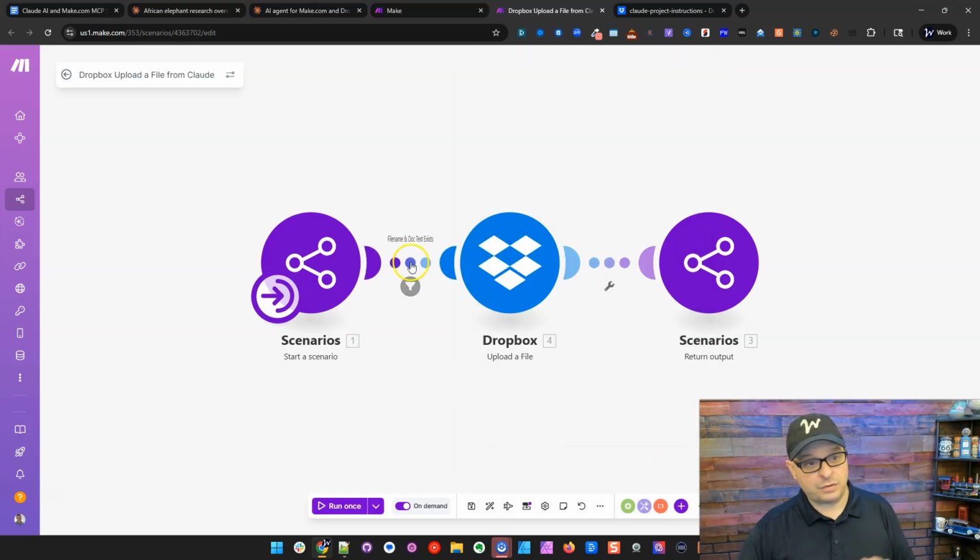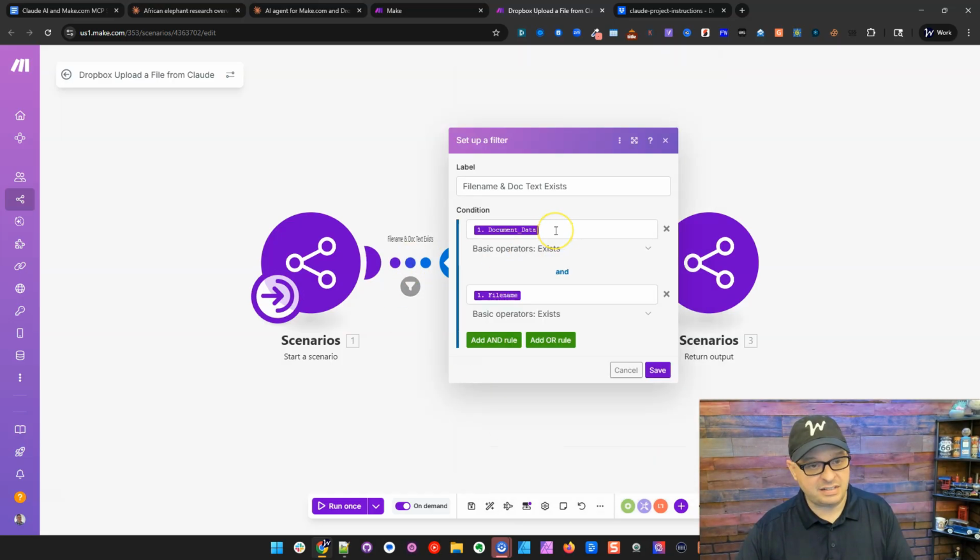Okay, just for another safety check here, I said I only want this to run if the document data and file name exist. This filter is redundant because in our step one, we're saying both of those have to be required anyway. But I just put this in here in the off chance it runs anyway and doesn't have that data.